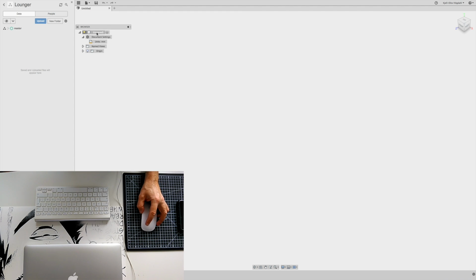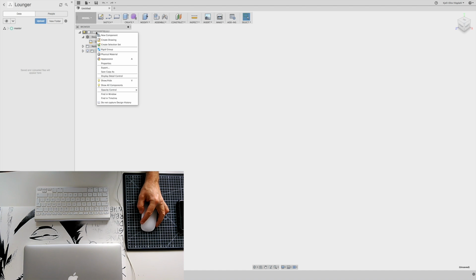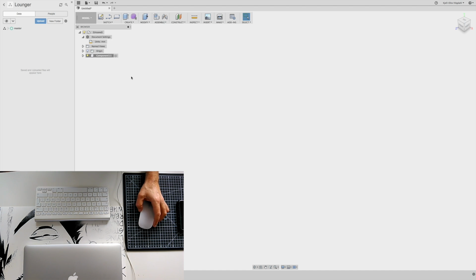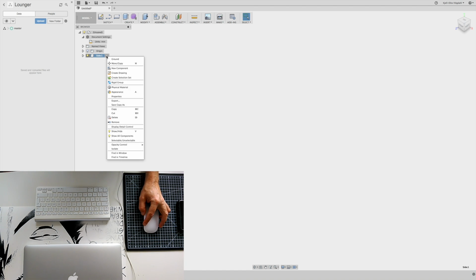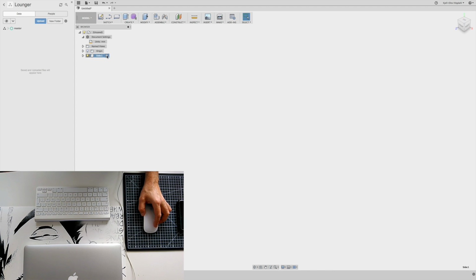Next thing we do is we go to the top, the root, whatever this is, and we create a new component, and we name it side. So this symbol here seems to indicate that this now is the active component. I don't seem to be able to deactivate it, so I don't know how that works.